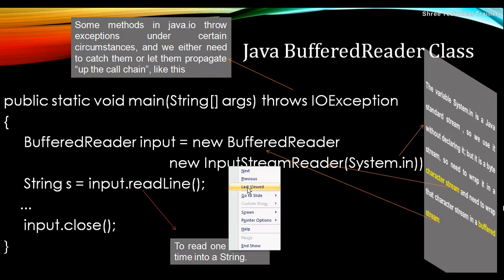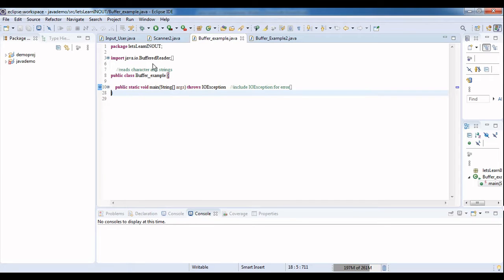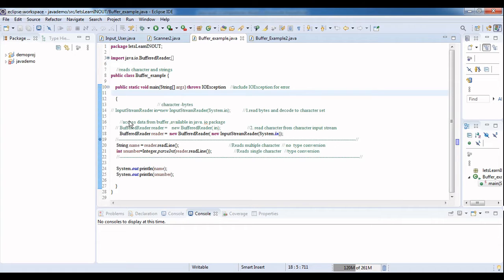Let's see the example. Here I am having a class BufferExample, right? So I am going to get information from the keyboard and get it displayed on the console. So what I am doing, I am using BufferedReader.